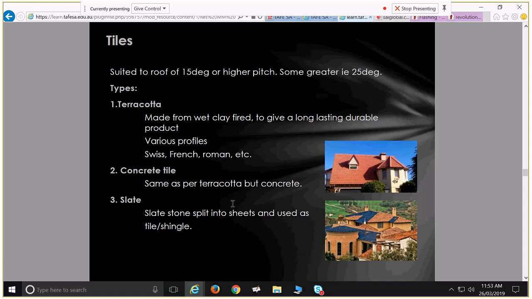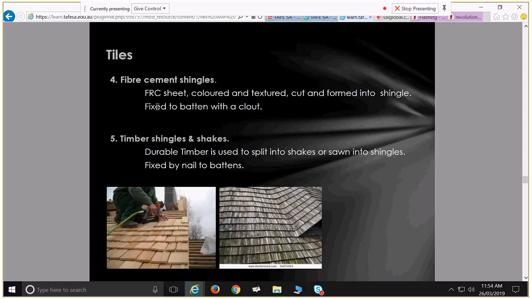I'll quickly get into tiles with our last 7 minutes here. So tiles, various different materials for making tiles. You've got terracotta, concrete, and slate. Slate obviously not used very much, very labour intensive, quite expensive. By and large, the vast majority of tiles are concrete tiles like that one passed around earlier on. But you've also got terracotta tiles which are made from baked clay. Also, fibre cement shingles, once again not so common, and timber shingles and shakes even rarer.